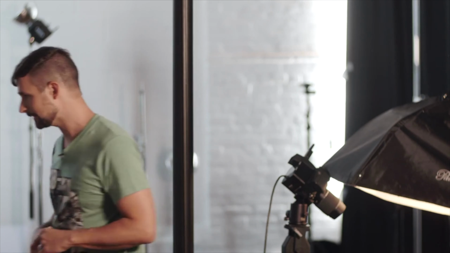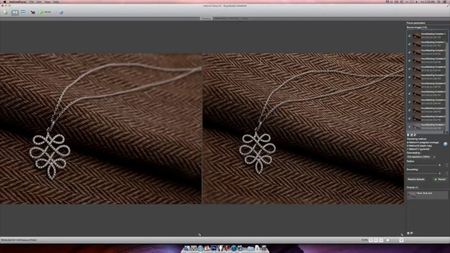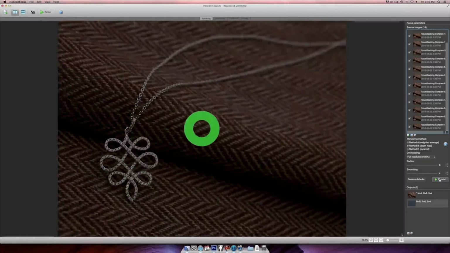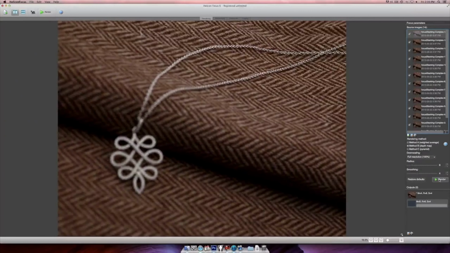So I'll process it using method B. The depth map is what they call it. So I'm going to press render. Now, method B is what I always use. Well, maybe not always. I'd say 80% of the time I use that. I do use A, and on the rare time, method C.